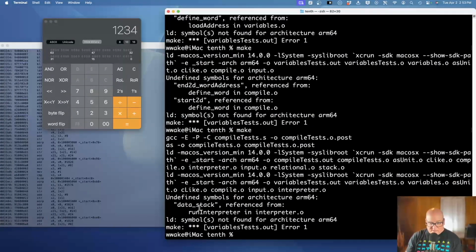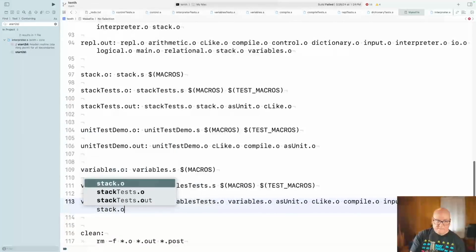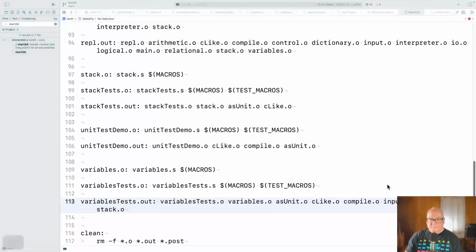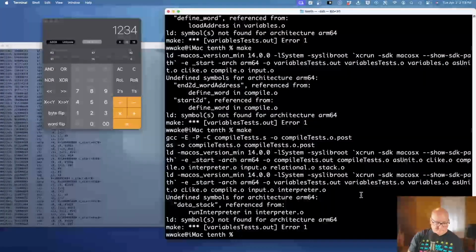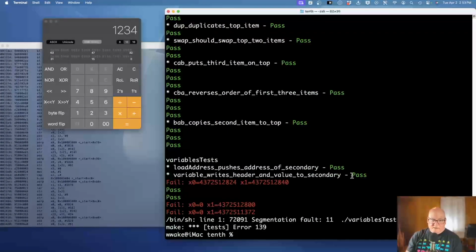Data stack referenced from interpreter. Well, that's stack. Okay. All right, we got one thing done. We got our string pointing to, is now name. All right, but the second one failed.